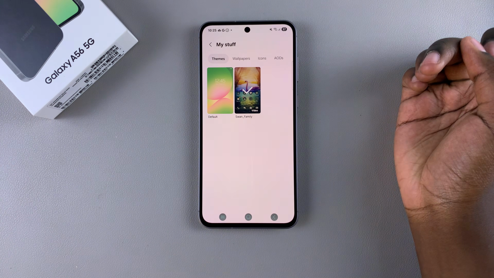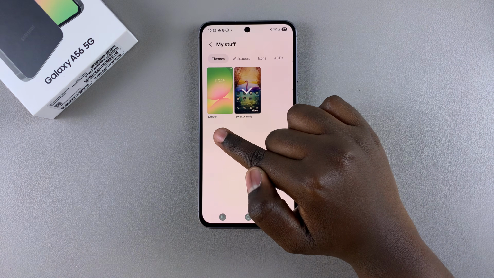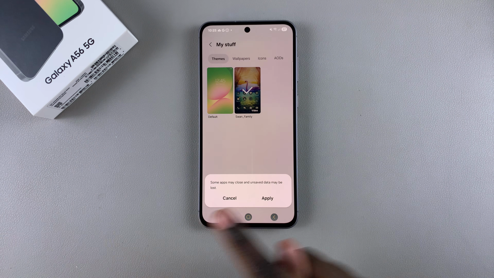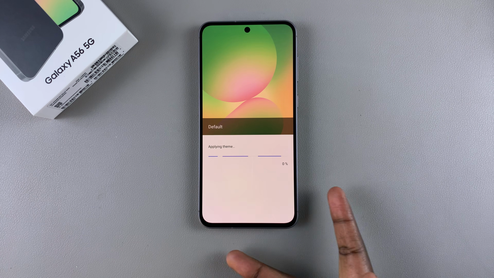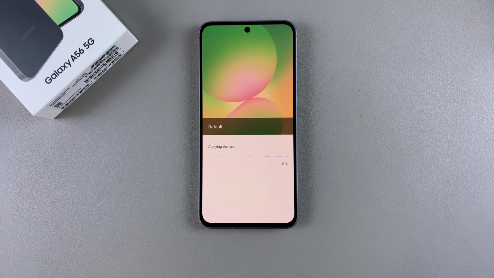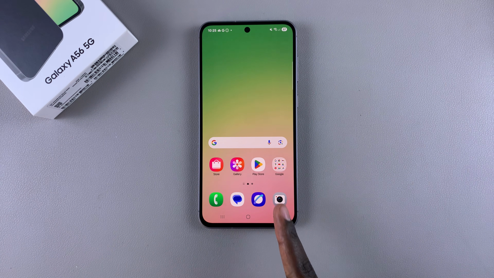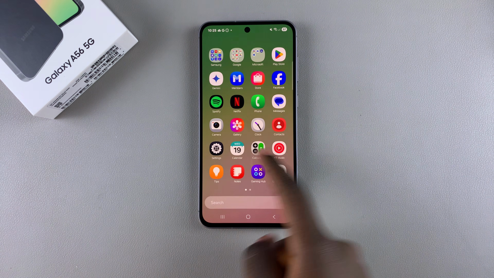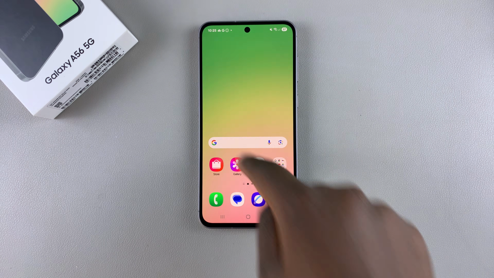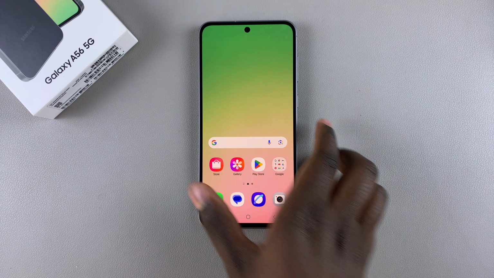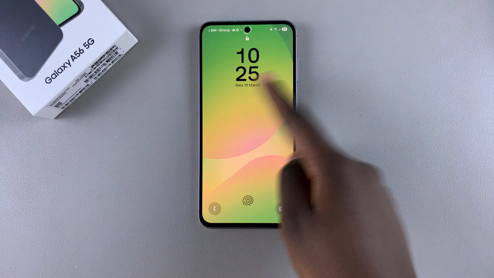So in order for you to revert back to the default theme, simply select Default under the Themes section like this, and then tap on Apply. Wait for the default theme to be applied onto your phone. And once applied, you'll be redirected back to the home screen with the default theme now successfully being applied onto your phone. So you'll notice even the theme on the quick settings menu as well as the lock screen has changed back to default.